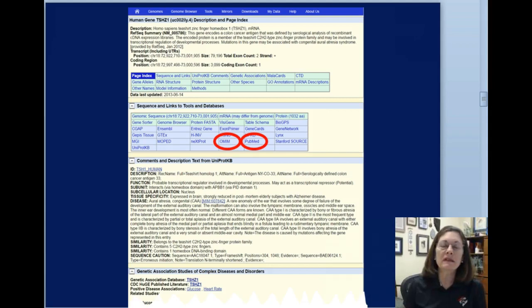But the ones with clinical relevance are OMIM, Online Mendelian Inheritance in Man, and PubMed, so the references, the medical literature. If you click on either of these, that will take you to those websites and the information on this specific gene in that website. So that may be something that is of interest to you.